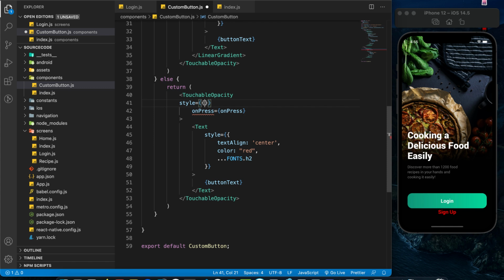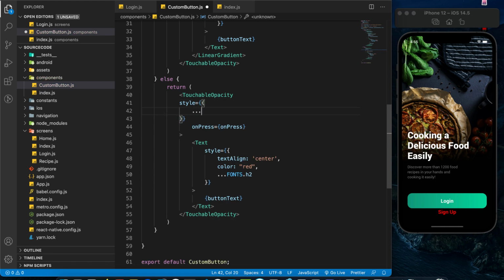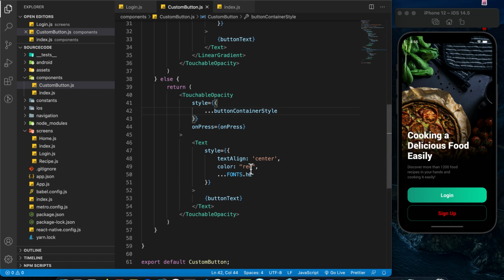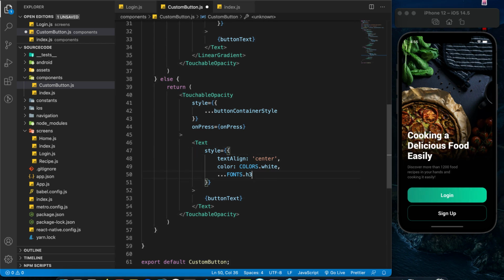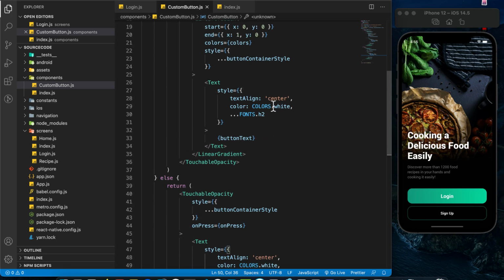Alright, so style, we will include the button container style. Save it. Perfect. So all we need to do now is to change the color to white. And I think I need to reduce the font size a little bit. Maybe H3, I would say. Same goes for this as well. Alright, a lot better now. So that's all for the login screen. Next, we'll move on to the home screen.